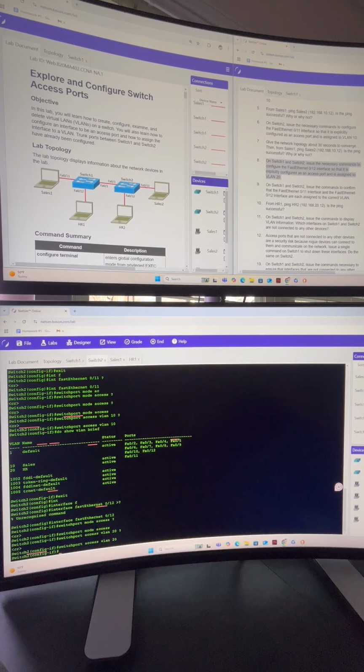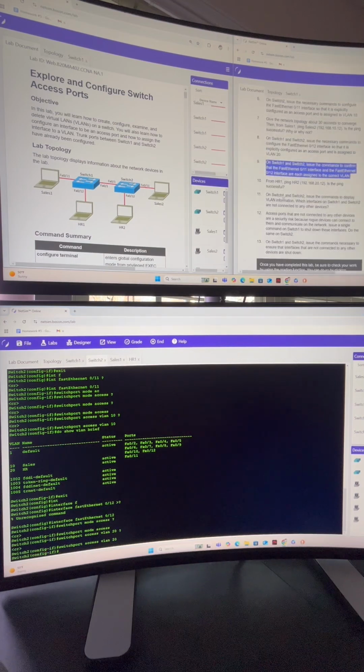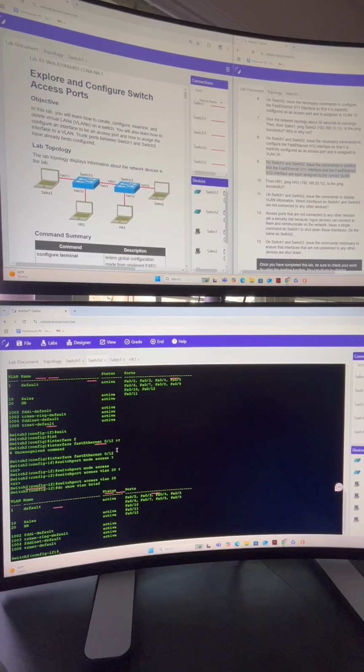All right. Now it says on Switch 1 and Switch 2, issue the commands to confirm that the FastEthernet 0/11 interface and the FastEthernet 0/12 interface are each configured to the correct VLAN. All right, so let's do that. Let's do a do show vlan brief. And we can see that the FastEthernet 0/11 port is connected to VLAN 10, and the FastEthernet 0/12 port is connected to VLAN 20 on Switch 2.